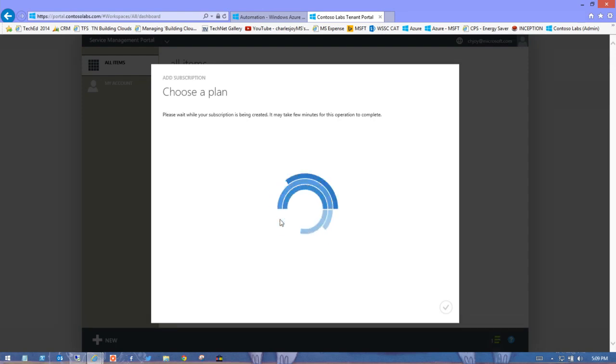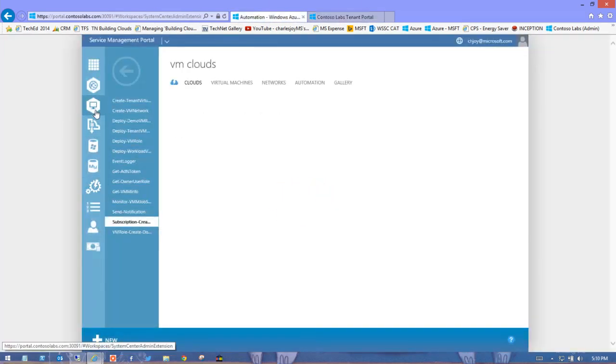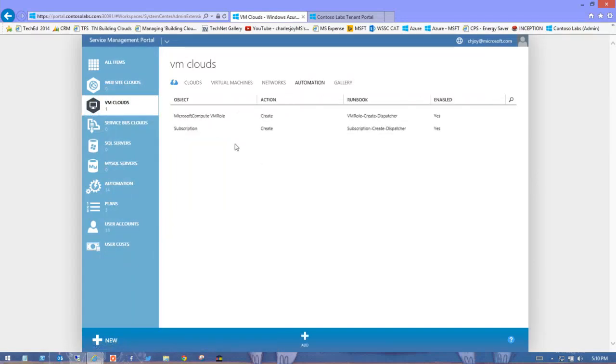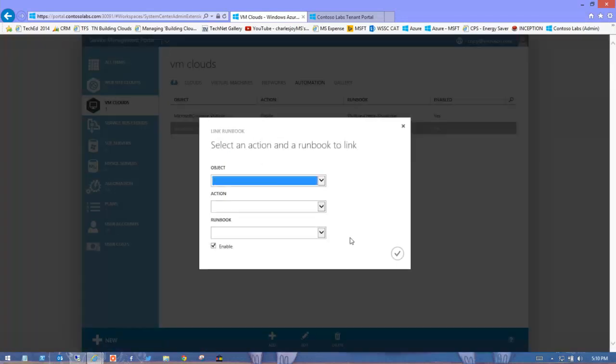So what this is doing in the background, and this will actually kick off that runbook. So you should be aware that once you have that event tied in, and while it's waiting, I'll show that again, up in VM Cloud's automation, if we look at this right here, well, that was interesting.